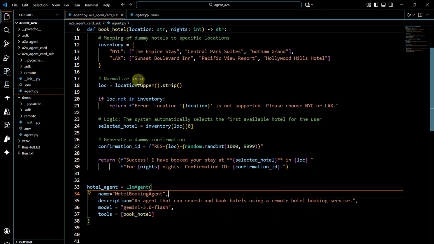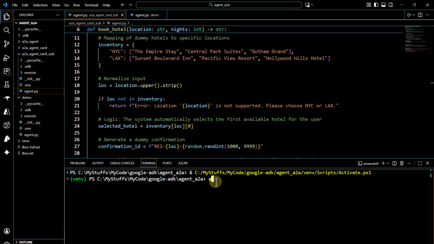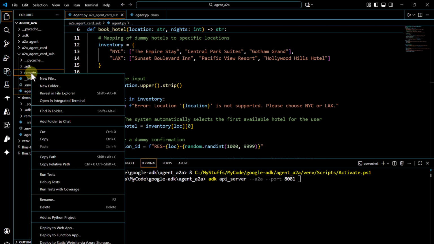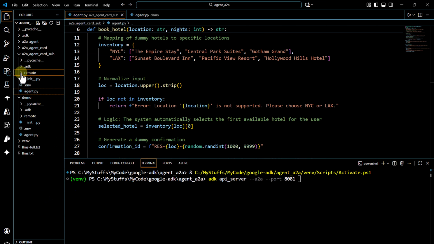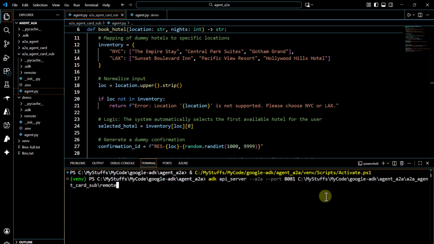Now we have to make sure our remote agent is also running. So first thing we have to do is open a terminal, and then we have to run this particular command, adk api_server. Then this should be a2a, then the port 8081, and then the path till the parent folder. So in this case, I'm just going to take a path till remote because this is a parent folder for this travel agent. And first of all, we are just trying to invoke the travel agent remotely. So I'm just going to copy a path and just put it over here.